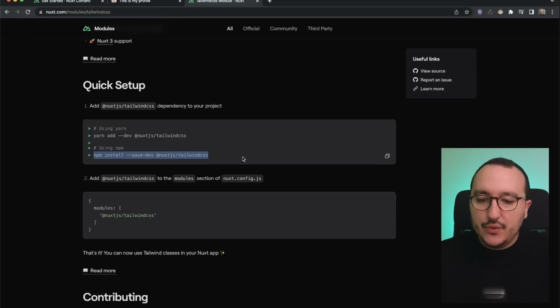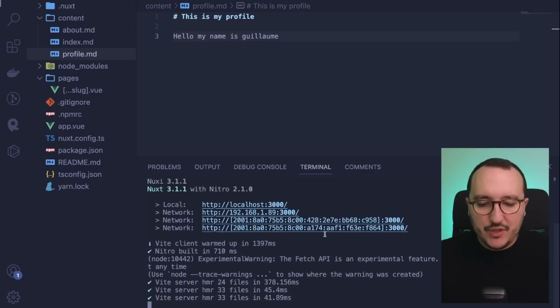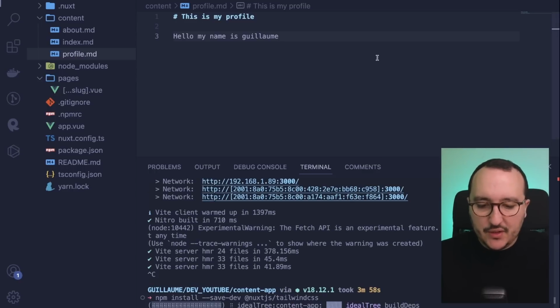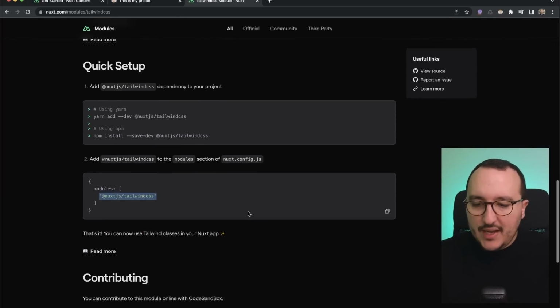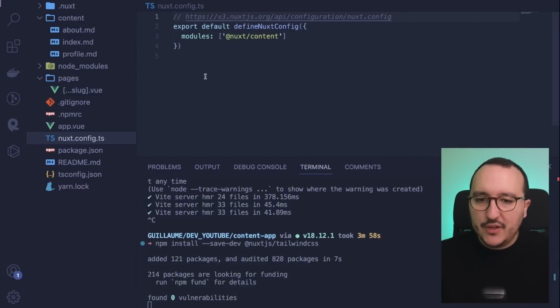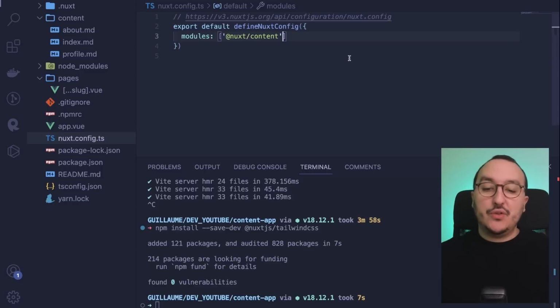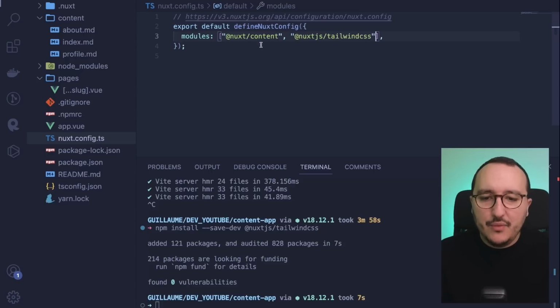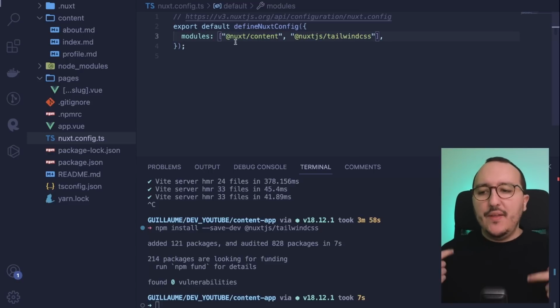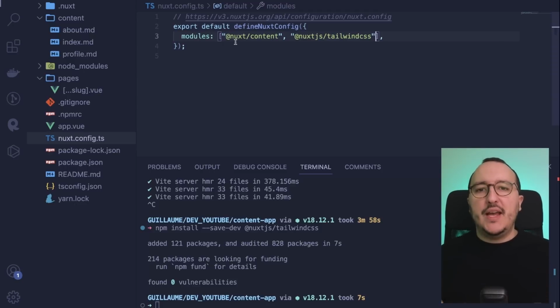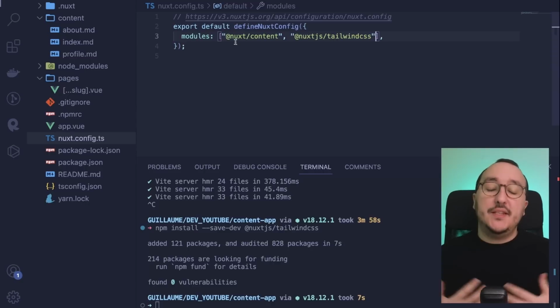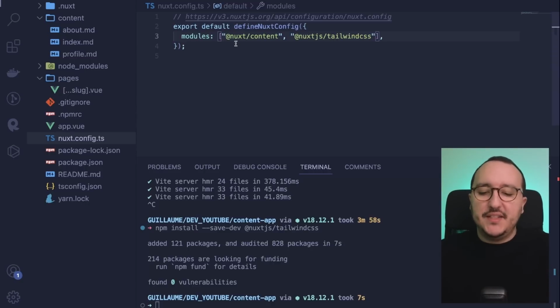What I'm going to do is install this Tailwind module. So I'm going to stop and install Tailwind as a module. Then I will need to add it to my modules there. So I'm going to go to my Nuxt config. And actually Nuxt content works exactly like any other module. As you see, here we've got Nuxt content that has been added and we've got Tailwind CSS. So you can either create a Nuxt content application through npx init, or you can still add Nuxt content to your existing project.